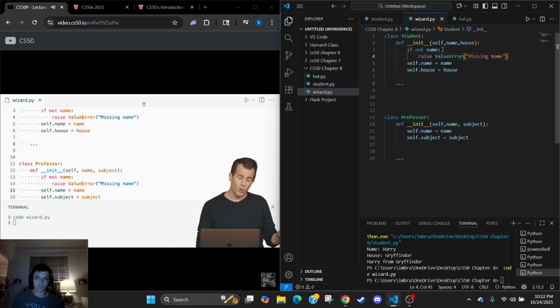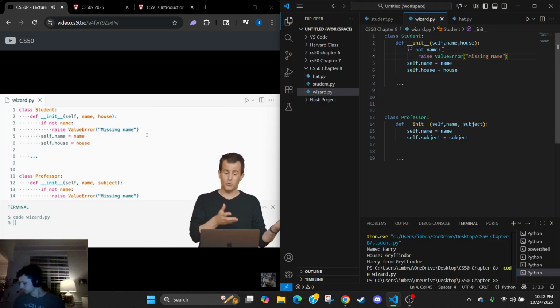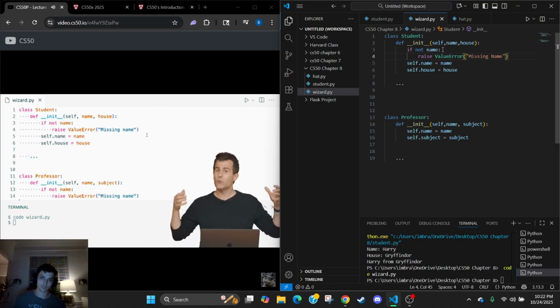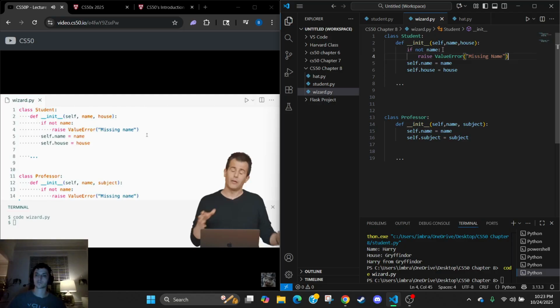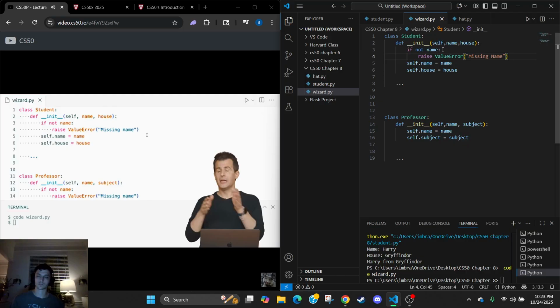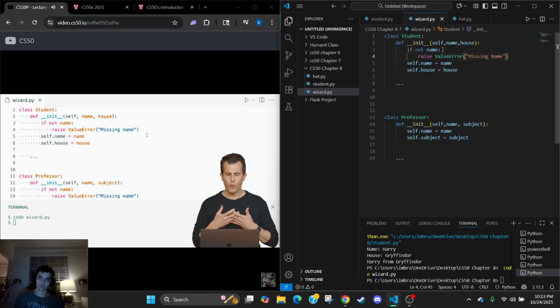So for instance, in the wizarding world, we could argue that both a student and a professor are, at the end of the day, wizards. So maybe what we should really define is a third class, for instance, called wizard, that has any of the common attributes for students and professors alike. And for now, we've kept it relatively simple. The only thing they have in common is a name in student and professor respectively. So why don't we minimally factor that out first?